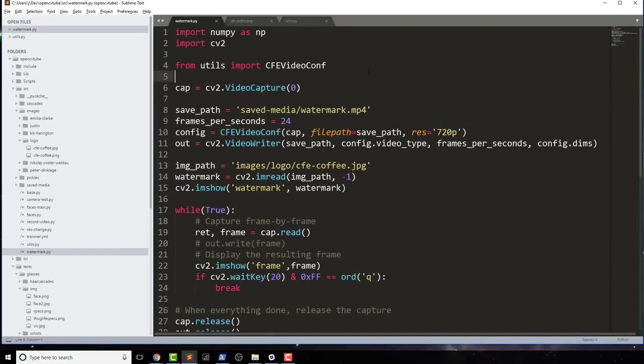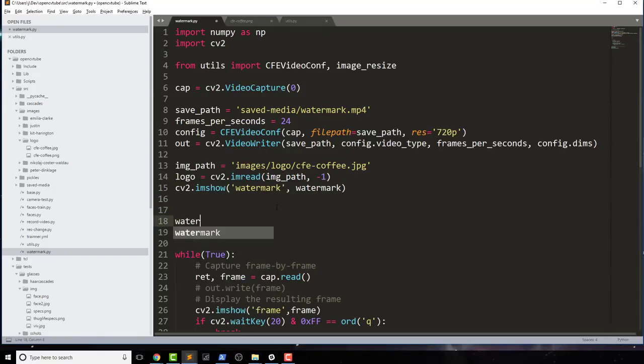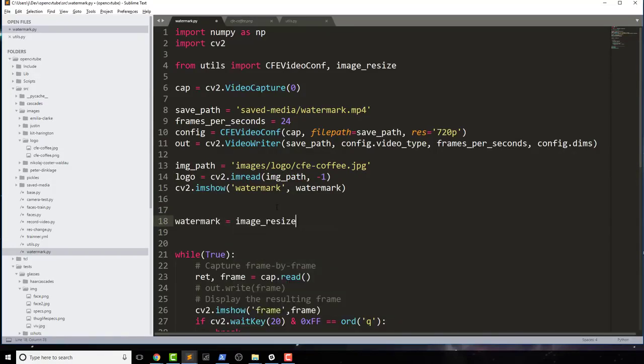So let's go ahead and import it. Back into my watermark, I'm going to go ahead and import image resize. Okay, so what I want to do is my watermark, instead of calling it watermark yet, I'll just call that logo. And then the actual watermark will be the resized version of that. So we'll say watermark equals image resize, and we want to get the logo. And then we want to change it based off of height or width. Either one. Doesn't really matter there. It's kind of up to you on that one.